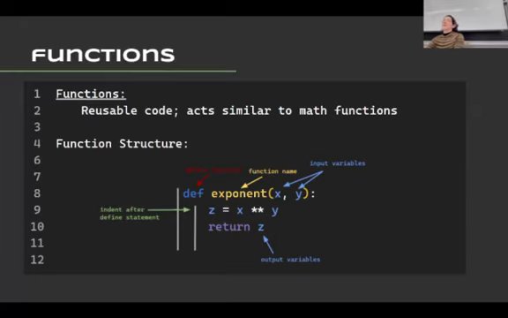So moving on to functions. Functions are reusable code that are extremely similar to math functions. You have an input and you have an output. The way functions are structured is you have a defining statement. So that's the blue def, which stands for define. And then you have your function name, which in this case would be exponent.